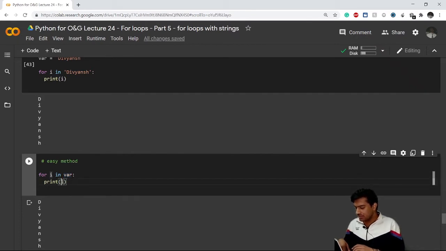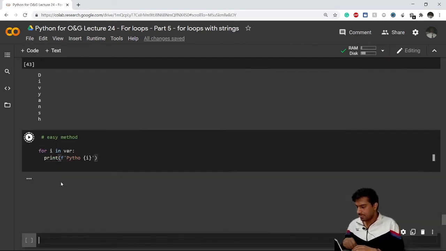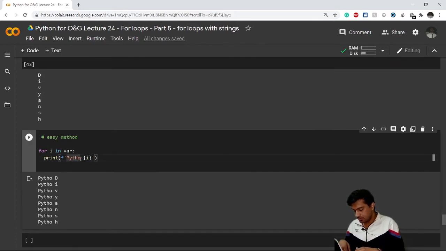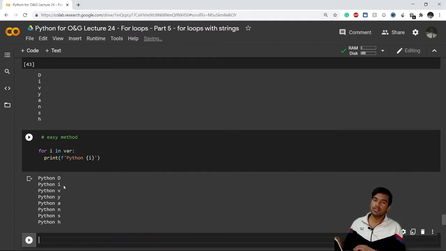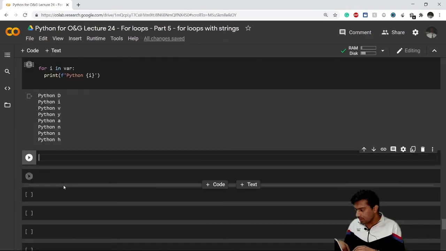Again, I can do the same thing with print Python and the value of i. So this time also I'll get the same result, Python D, Python I. So this is how we can work with strings and the for loop.